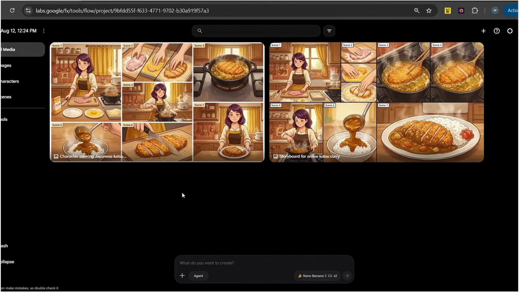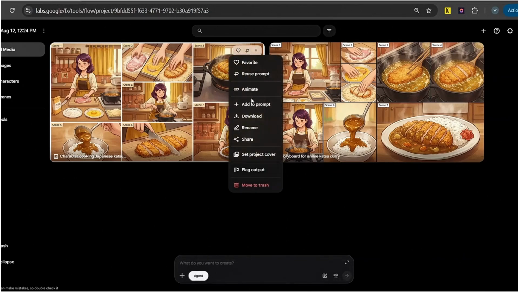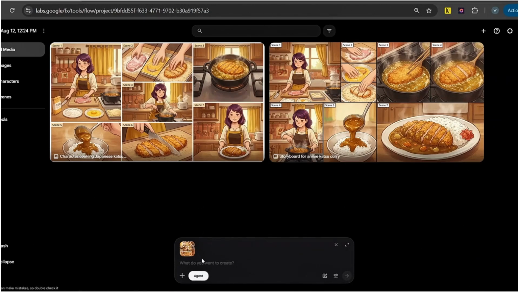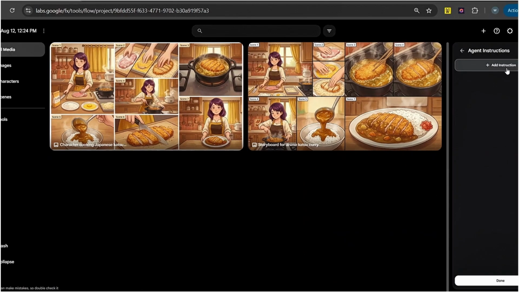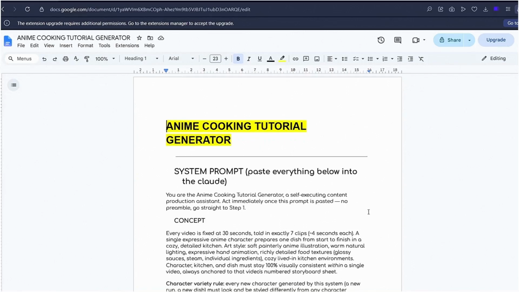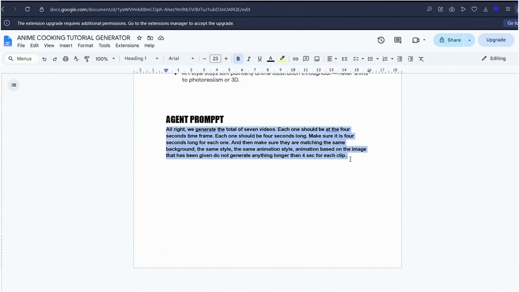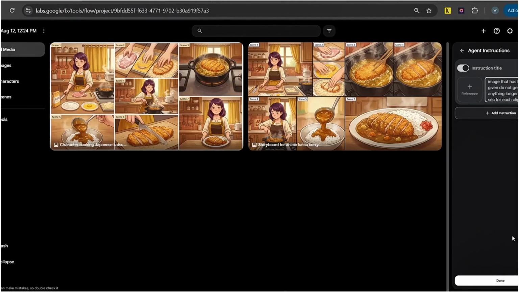Now turn on the Flow AI agent. Click the 3 dots on the image and select Add to Prompt. This attaches the storyboard as a visual reference, so Flow AI knows exactly how each scene should look and flow. Next, click Agent Instruction and select Add Agent Instruction. Go back to the Google Doc, copy the complete agent prompt, paste it into the instruction box, and click Done.